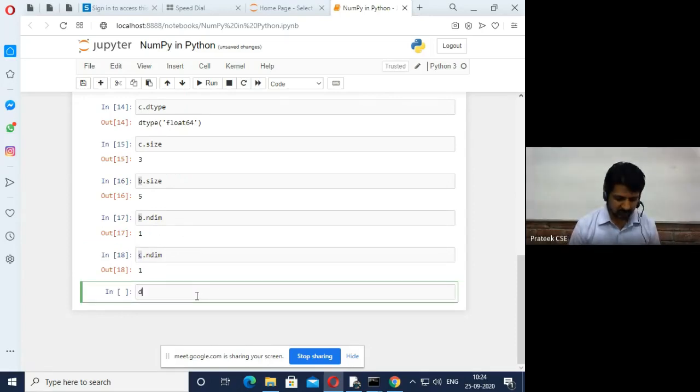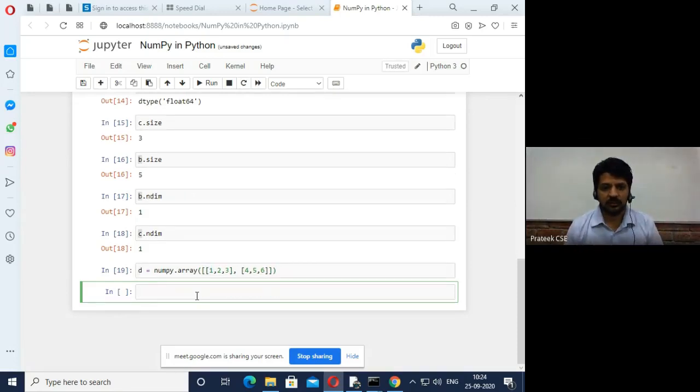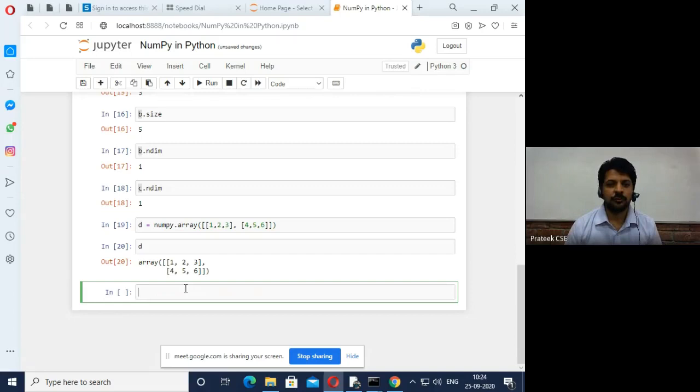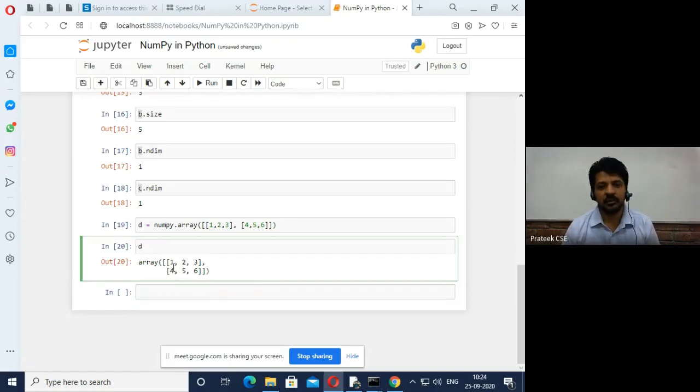Now just let me create a new array using the numpy.array function, and this time I'm going to create a 2D array instead of a 1D array. So the syntax will be something like this. I have to use 2 square braces, and now the array which I have created using the array function is a 2D array. If I print this D, it is going to return a 2D array.